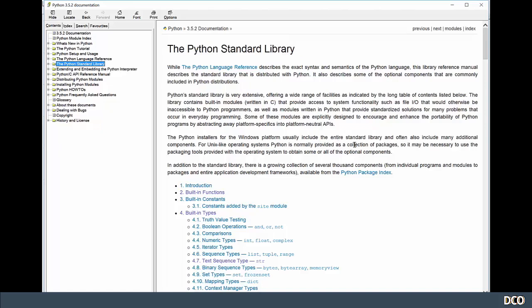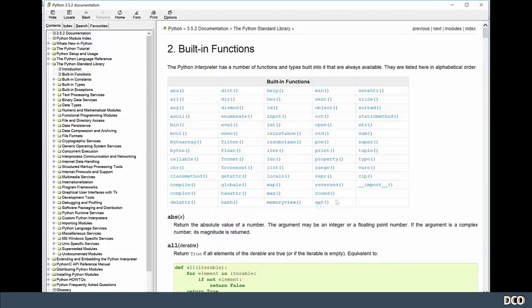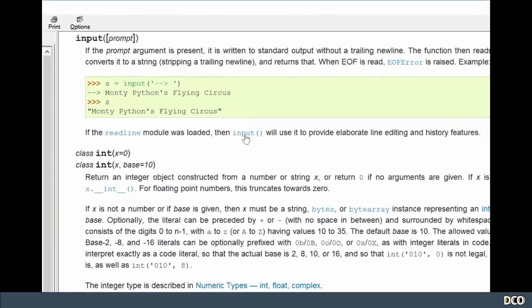So seeing as the input function is a function, we're going to look here at bullet point number 2 for built-in functions. Let's click on that. And we're going to see a table here of 68 items pop up. They're all in alphabetical order, and feel free to go and have a look at these if you wish. But seeing as we want the input function, I'm just going to click on input to link us to that.